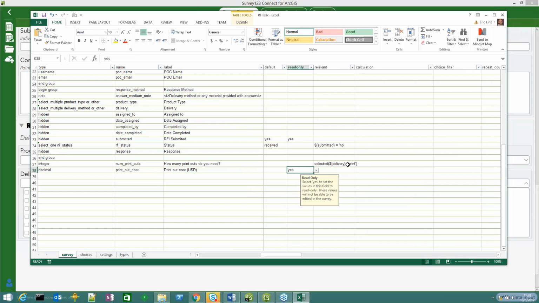And I'm going to set the relevant value to the same value that we used in the previous question. And then we're going to set the calculation. So based on the number of printouts the user selected, I want to multiply that by 2550. Boy, I guess I have some pretty expensive taste when it comes to paper.